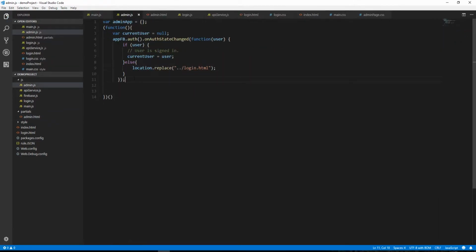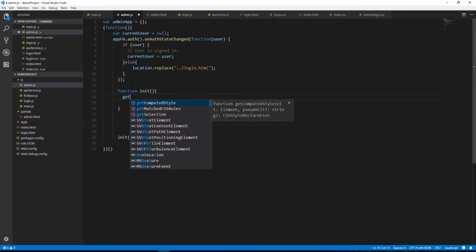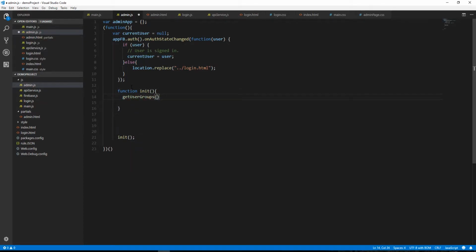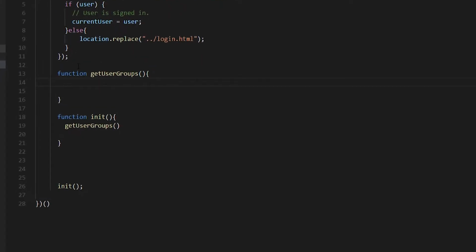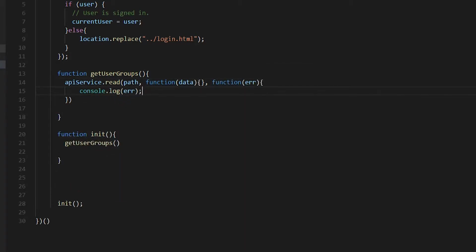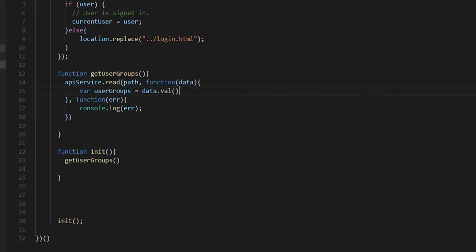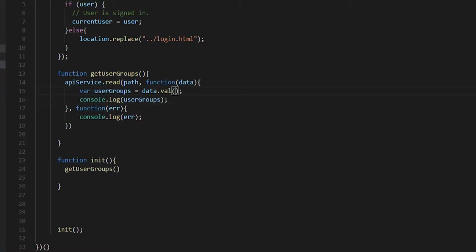So going back to the admin JavaScript file, and I really like to start with an init function. This init function will run every time the page is loaded. I'm going to get all the user groups first of all from the server. To get the user groups, I'm going to use the read method from the API service, and it's going to receive a parameter of the path and two callback functions. The first one is the success, the other one is the failure. To receive the actual data we need to use the val method, and let's console log it just to see that everything is okay.